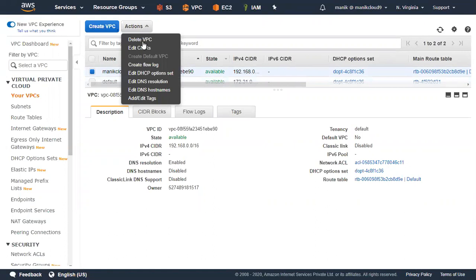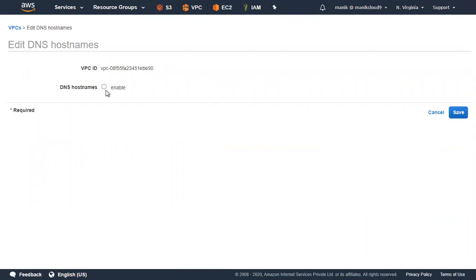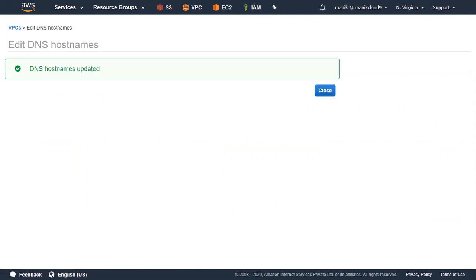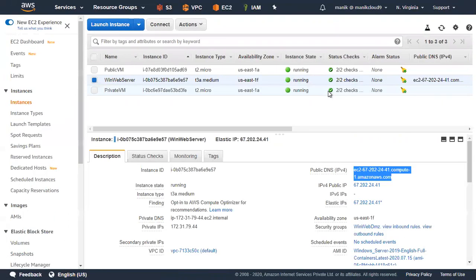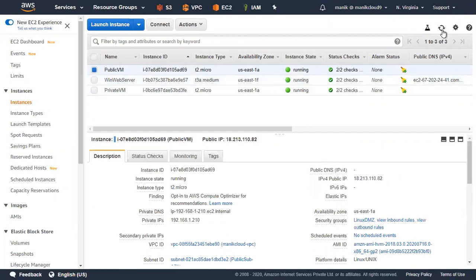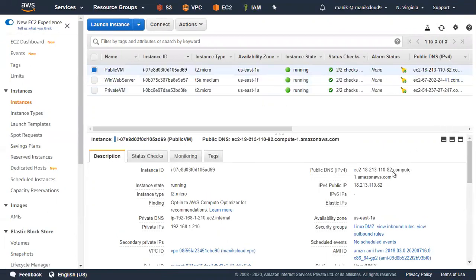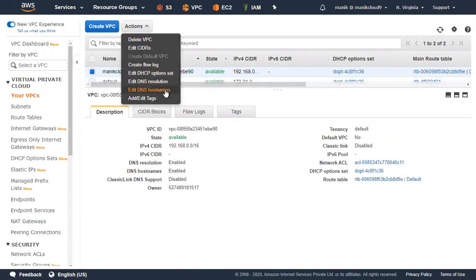Go back to Actions again and DNS hostname. Right now it is disabled, so we have to enable it. Once we enable this DNS hostname and save it, close this, and come back to the EC2 section, choose my public VM and refresh it. I can see the DNS name is available now. This is how you can bring the DNS name of your machine after enabling the hostname from your VPC.